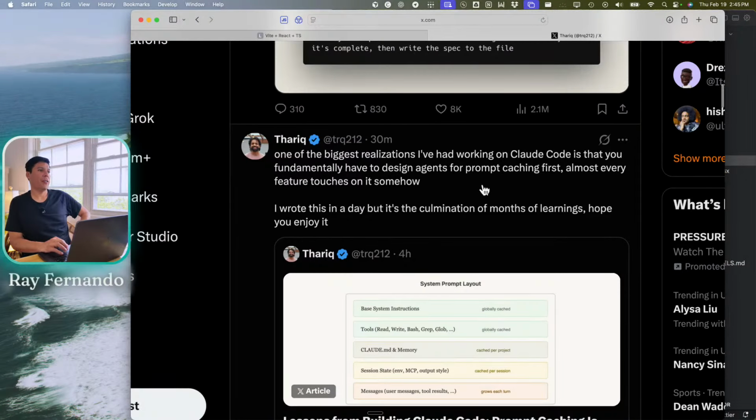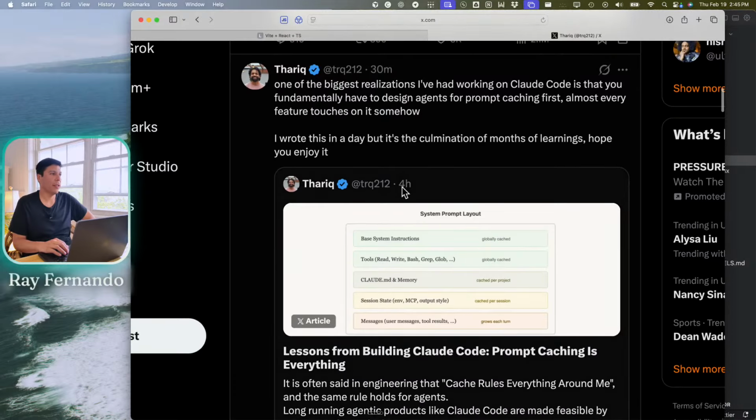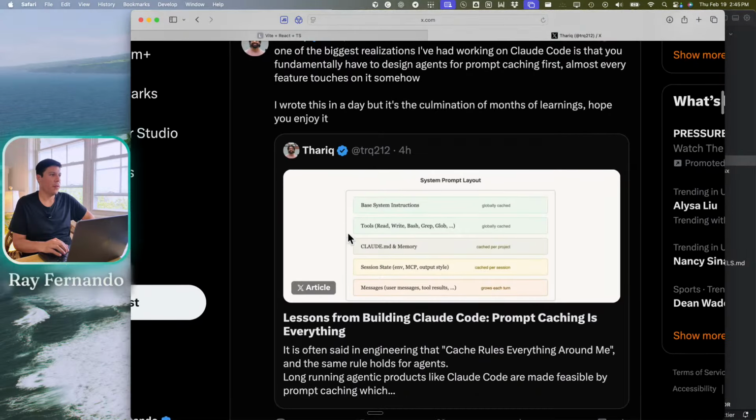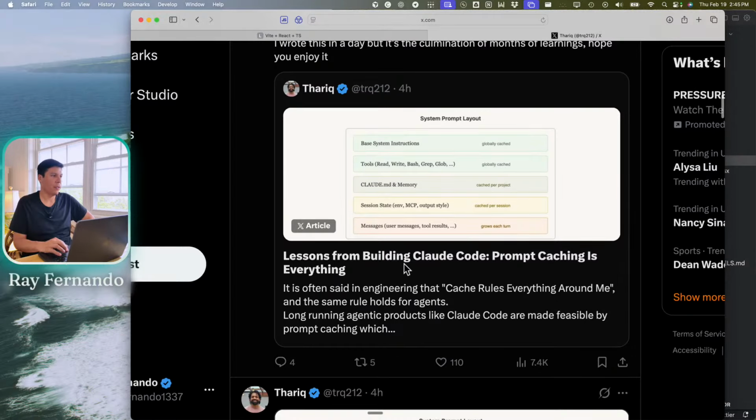Design agents for prompt caching first. Almost every feature touches on it somehow. So I wrote this in a day, but it's an accumulation of months of learnings. So basically, I think he was just using some globally cache per project, and it grows each turn. So lessons learned from building Claude Code: prompt caching is everything.